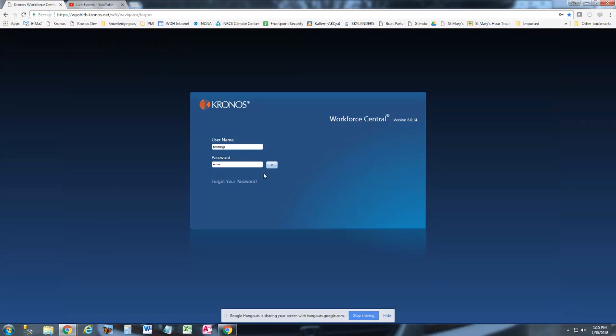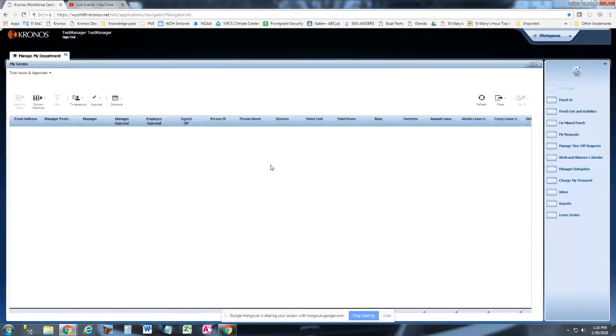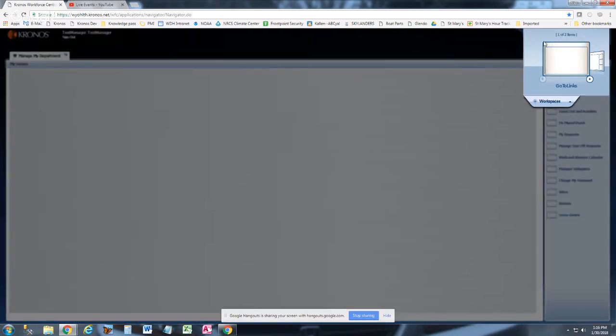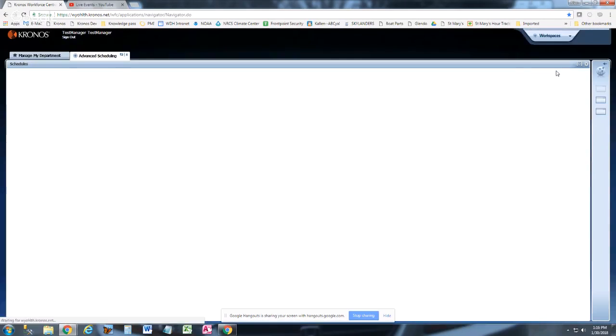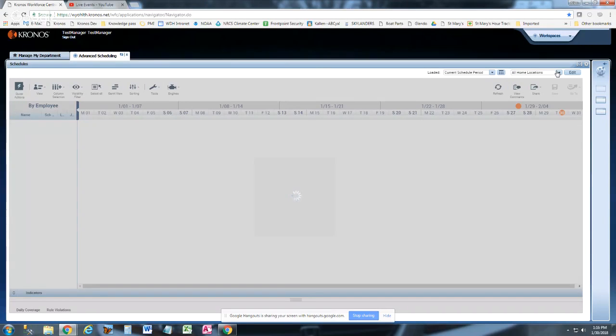page 9. On page 9, it discusses going to the website and using your username and password to go ahead and log in. When your home screen loads up, you are going to go up here to the workspaces. You are going to spin the carousel and you are going to select Advanced Scheduler. Those steps are on page 10.